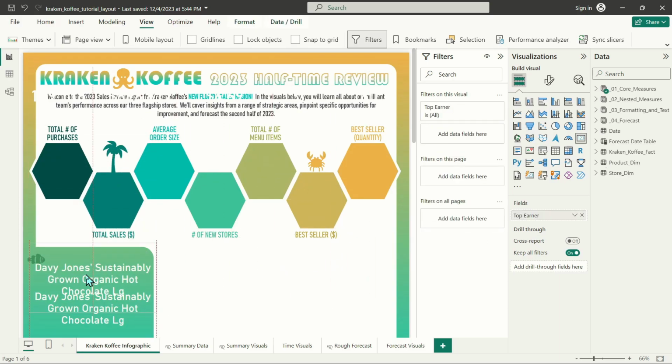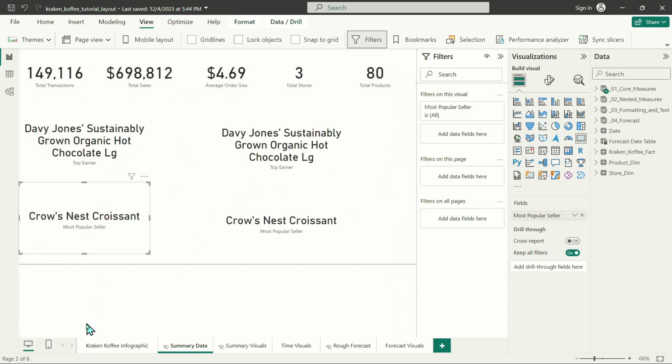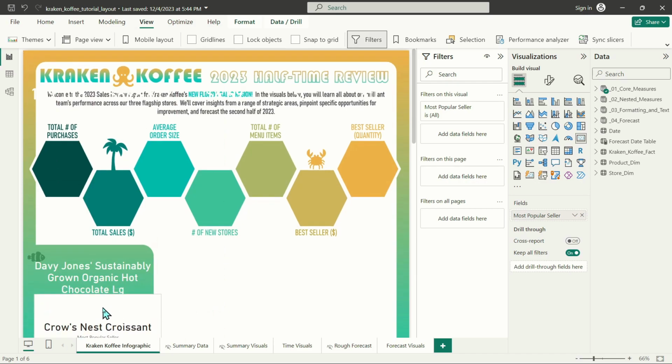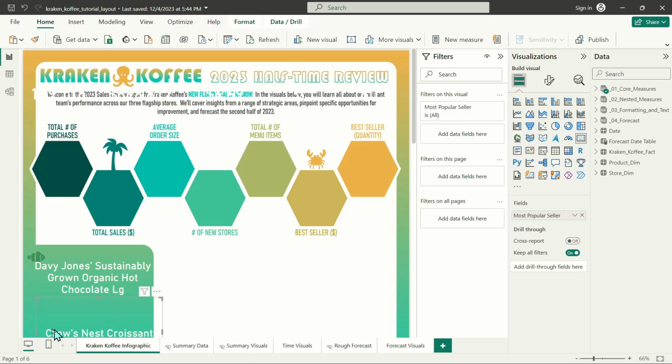I'm going to drag these down here real fast. Looks like I grabbed one of the wrong cards here. So I'm just going to grab the correct one. One thing that you can do if you're in a huge hurry is grab this Davy Jones's Sustainably Grown Organic Hot Chocolate Large. Dang, I missed saying it. And let's go up here to our formatting paintbrush, grab the formatting from that card, and apply it to this card.